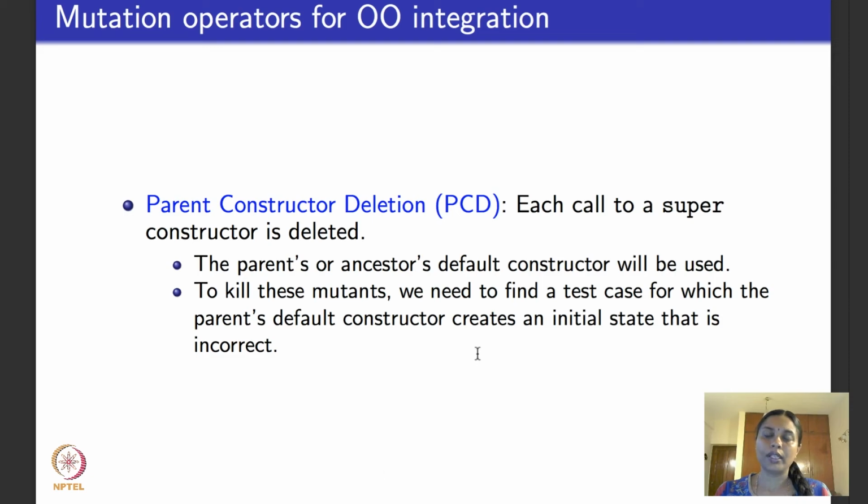So the next mutation operator is called parent constructor deletion. So it deals with constructors. Each call to the super constructor is deleted, as the mutation operator describes. What happens in this case? In this case, after deletion, the parent's or the ancestor's default constructor would be used. Now, to kill such mutants which delete the super constructor, what do we need to do? We need to find a test case for which the parent's default constructor creates an initial state that is incorrect, because that's when I will be able to observe an error about using the parent's or an ancestor's constructor. Otherwise, I will not be able to observe any error.